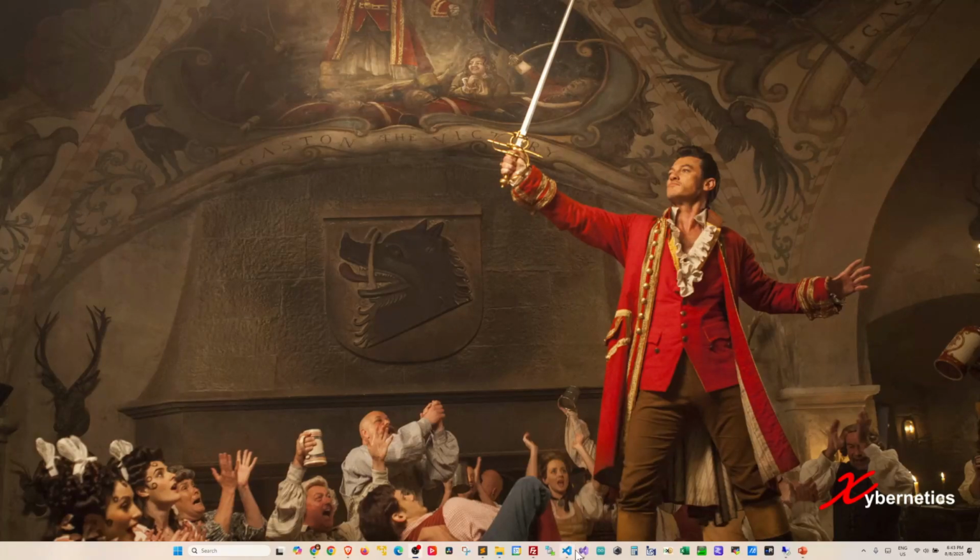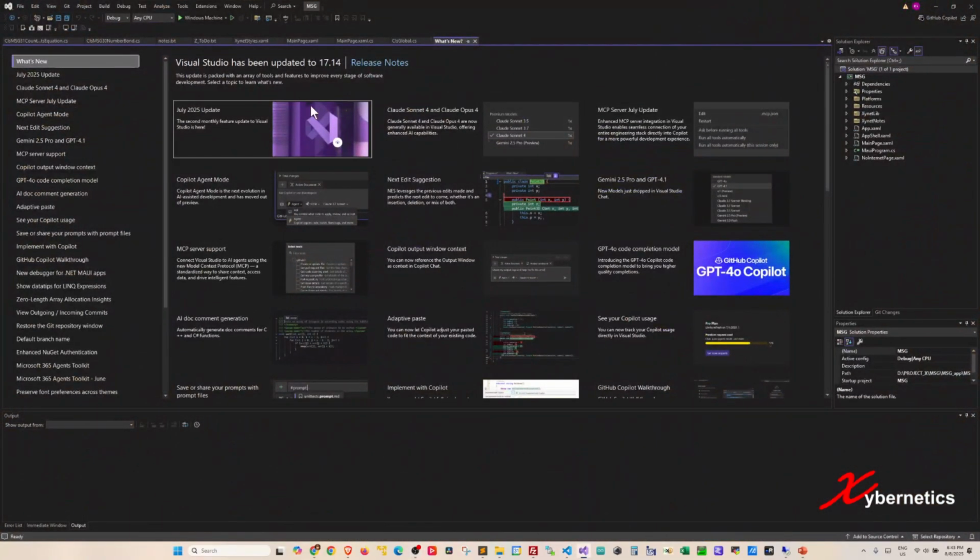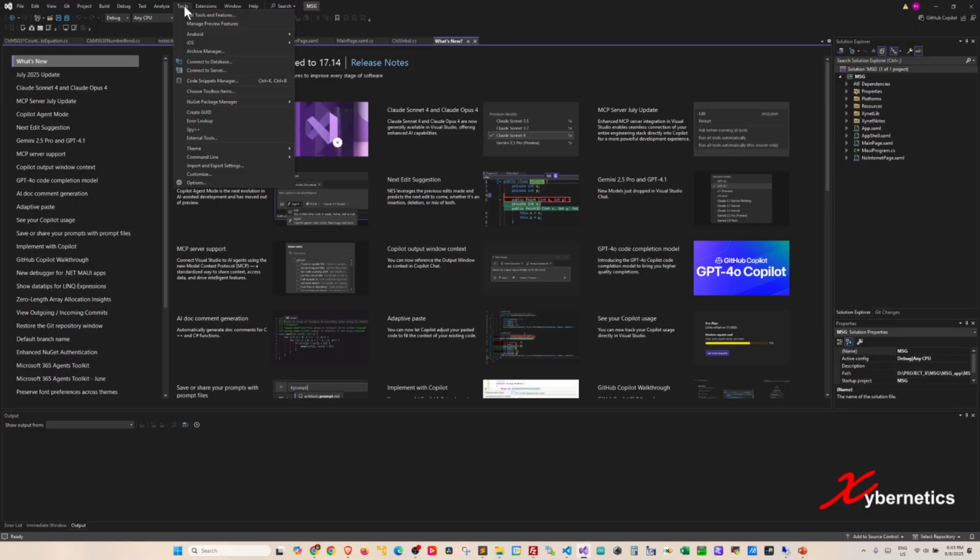If you have recently applied a patch to your Visual Studio and you realize that your USB attached Android is not listed in here, this is how you could recover from all that shenanigan. First, you're going to go to Tools and you go to Get Tools and Features.